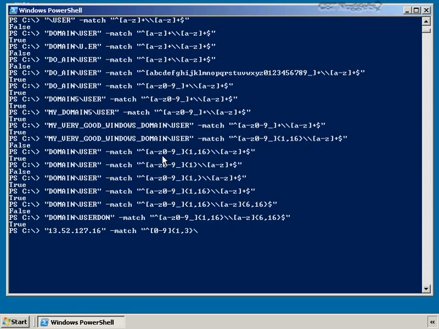Then we want to see a literal period, and then we want to see 0 to 9 again. And again, we'll take 1 to 3 digits. And then we want to see another period, and then 0 to 9, 1 to 3 times, one last period, and then 0 to 9, 1 to 3 times. And then we should see the end of the string.